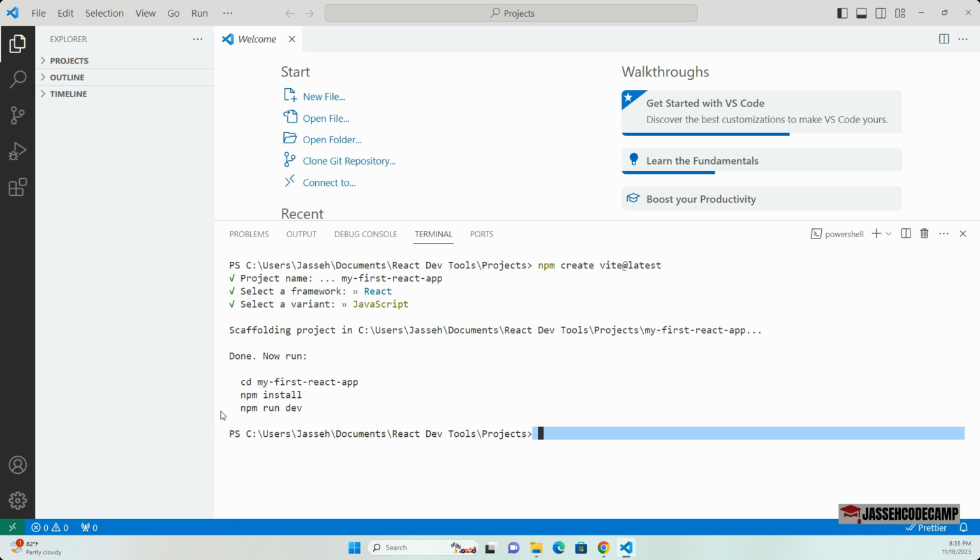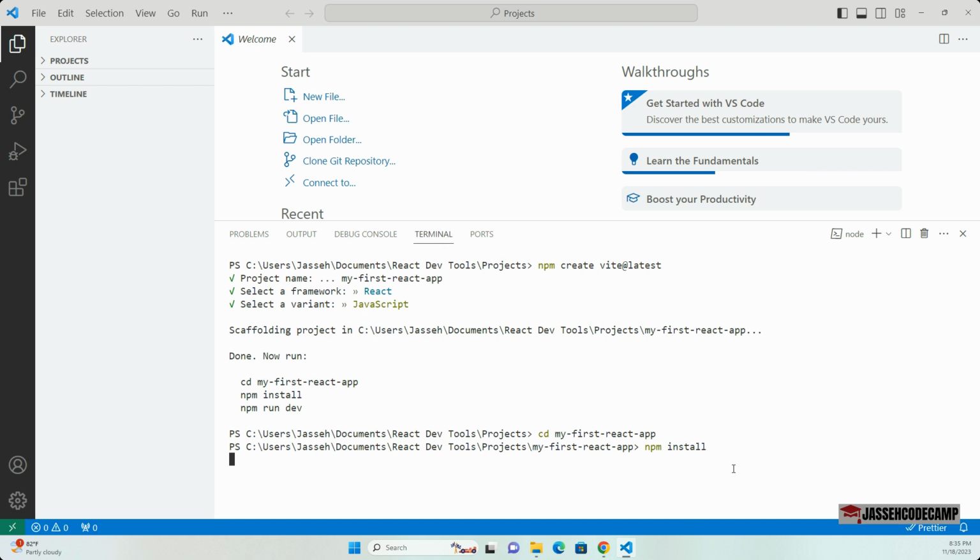First we need to go into our project folder by typing cd my first React app, or we can just copy it like this. Good stuff. Hit enter. Now we are in our project folder. We can do npm install. This will install our package dependencies for our project. And when that is done, we're going to do npm run dev to run our project.